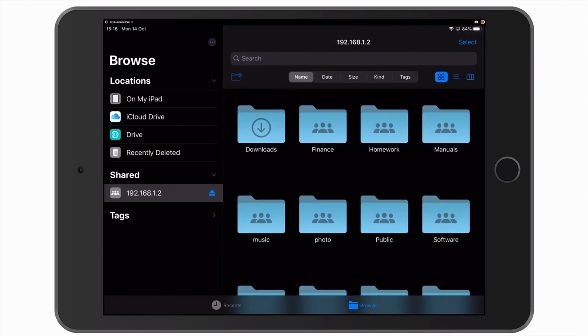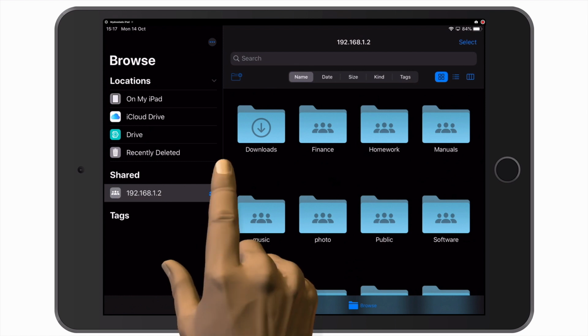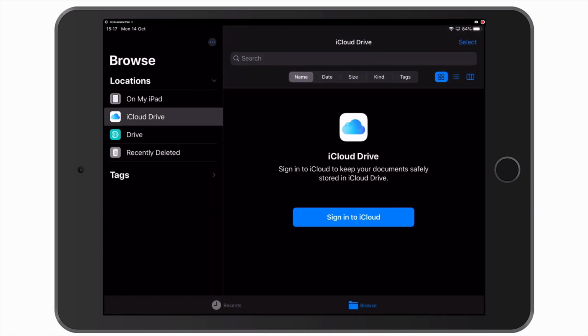To disconnect from our network shares, if under the heading Shared, we locate our file server and select the Eject button, our iPad will safely disconnect from our network shares.